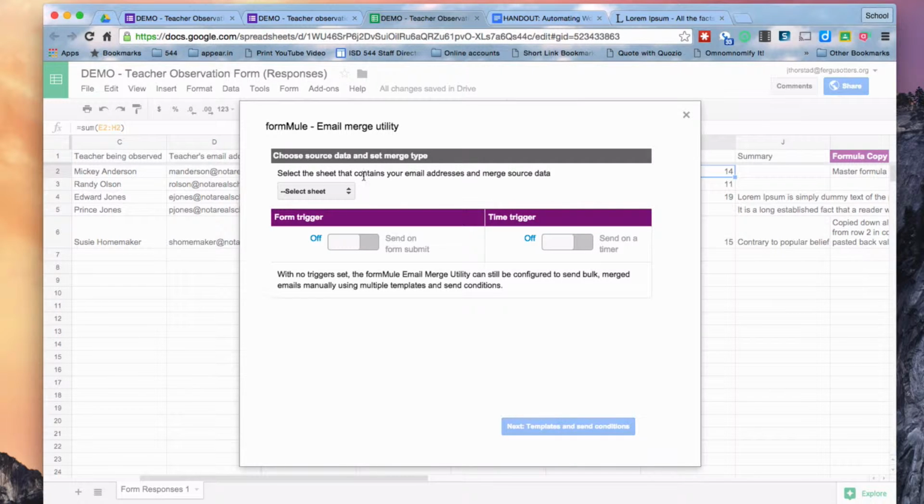First, we need to select the sheet that contains the email addresses that we want to email from, and that is our form responses sheet. So let's select that. And now we can determine when FormMule will be triggered. Will it be triggered each time the form is submitted, or will it be triggered periodically? There will be a time when we want to do it on a timer like this. For right now, we're going to have it happen each time a form is submitted. So we'll turn that on.